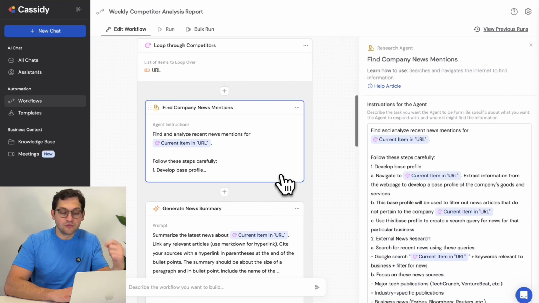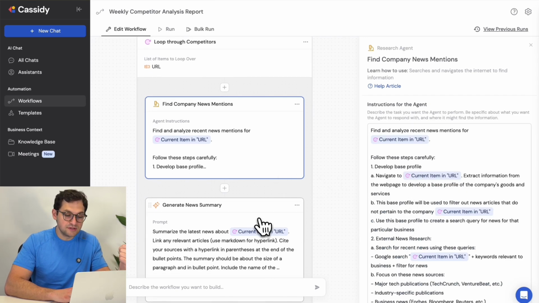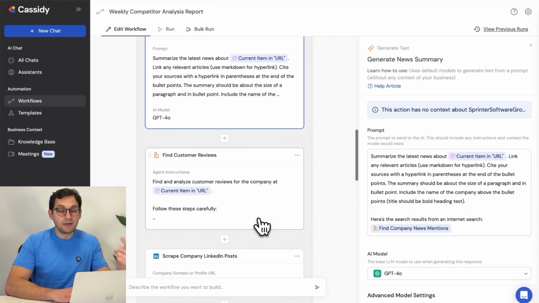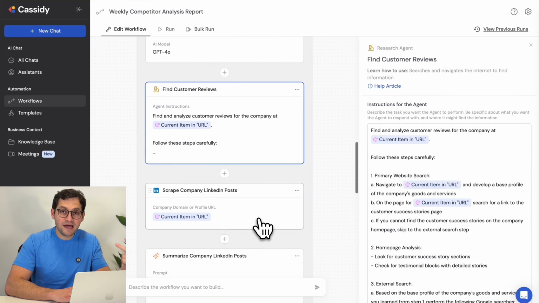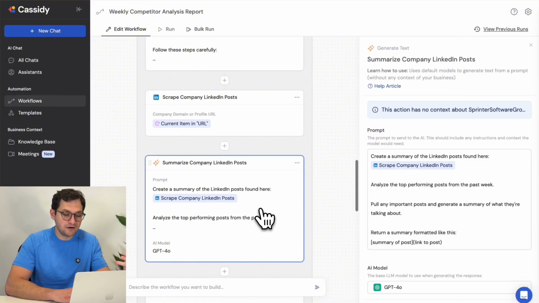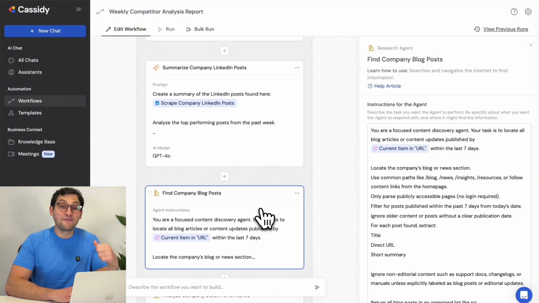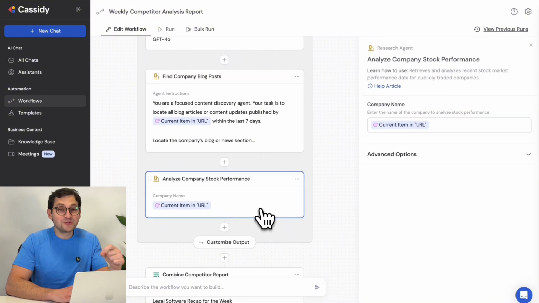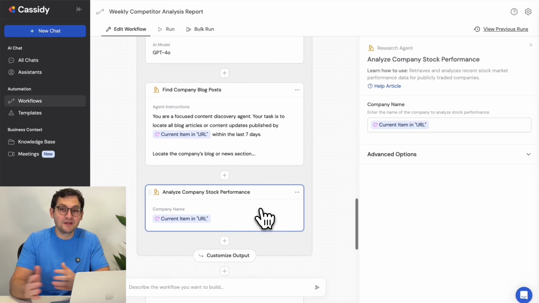This is where things get interesting. So for every single competitor, I'm going to use a research agent to find company news mentions. I'm going to generate a summary of those news. Then I'm going to find customer reviews that happened in the past week on my competitor. I'm going to scrape recent LinkedIn posts from my competitor. I'm going to summarize those LinkedIn posts. I'm going to find company blog posts, and then I'm also going to analyze the stock performance of the competitor in the past week.